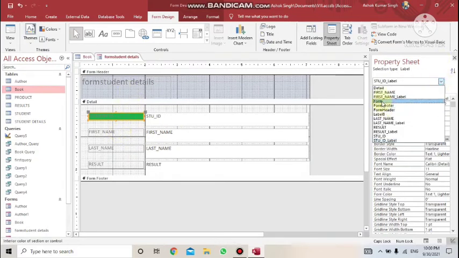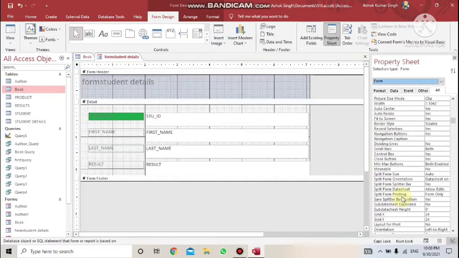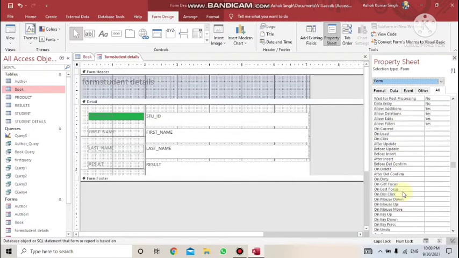For the property of the form, choose here and choose Form. Click here. What do you want to change? I want the border style. Many options are there which can be changed. So choose the thing which you want to apply here.